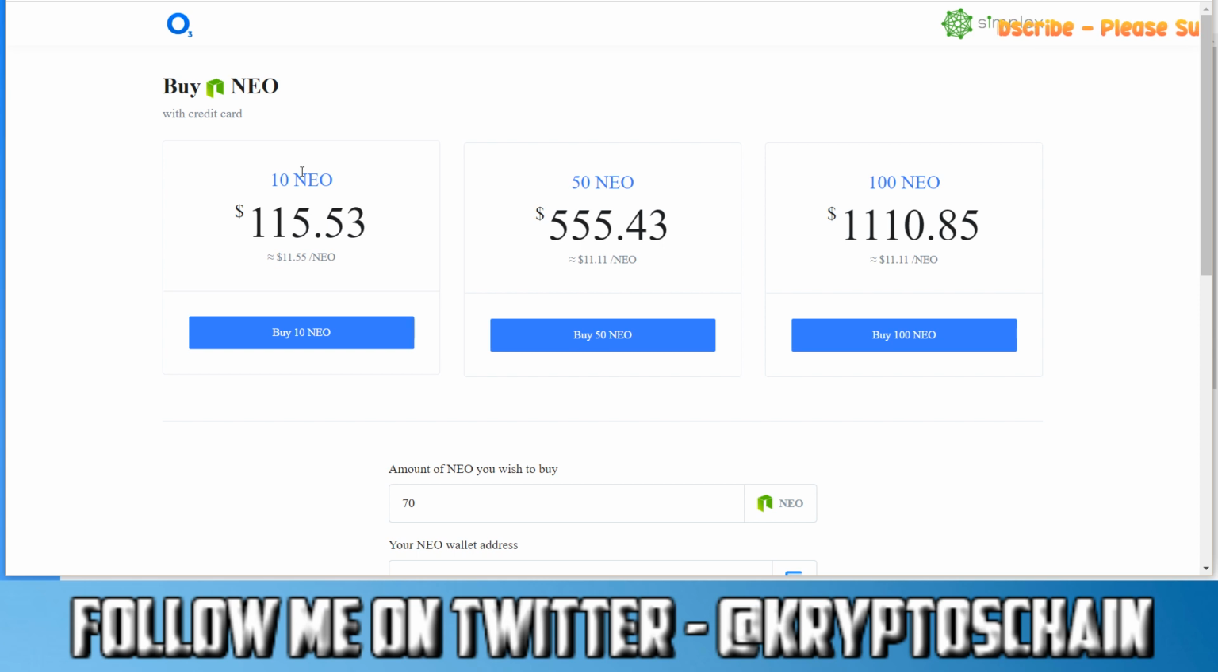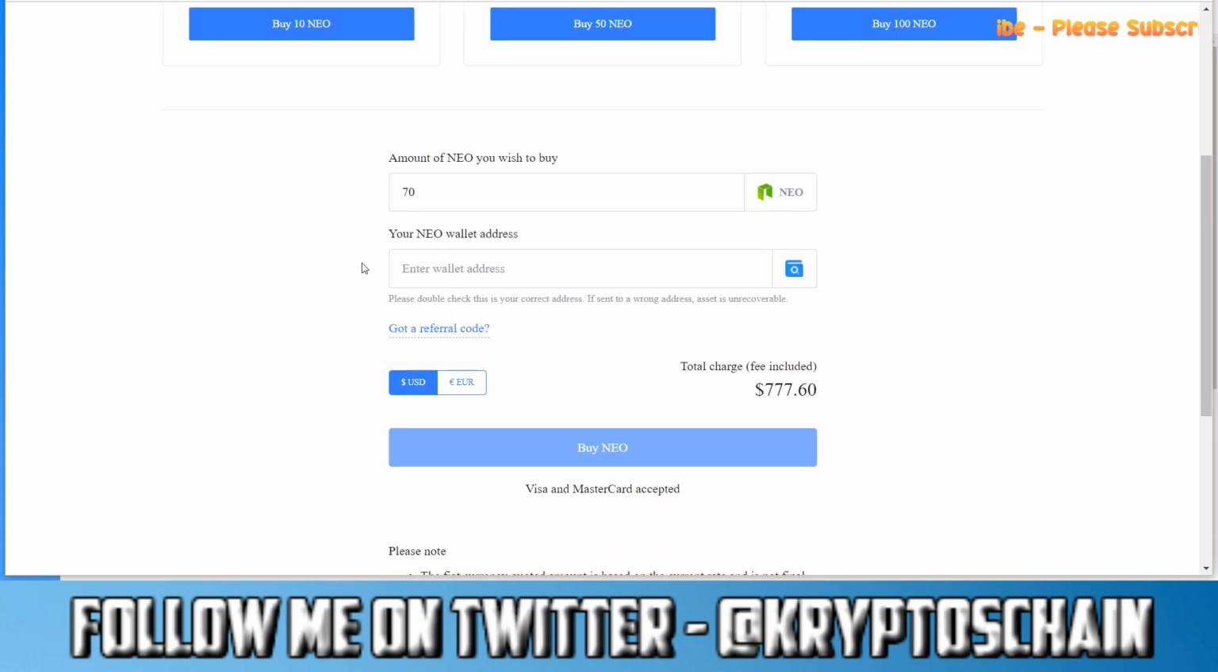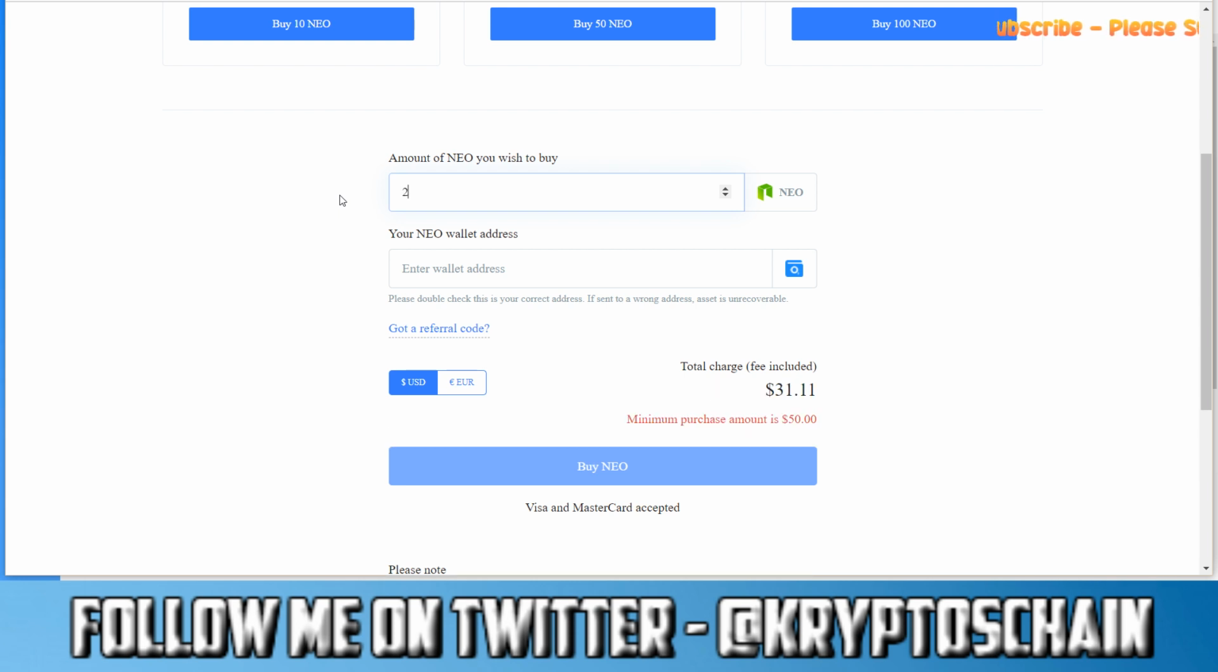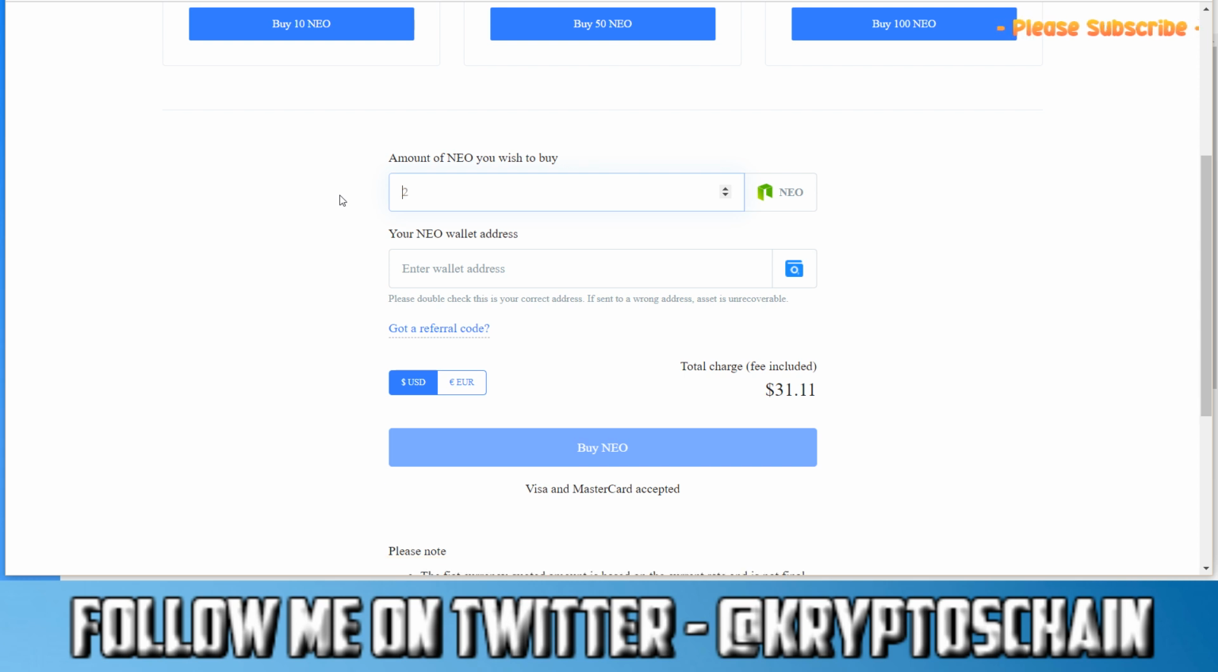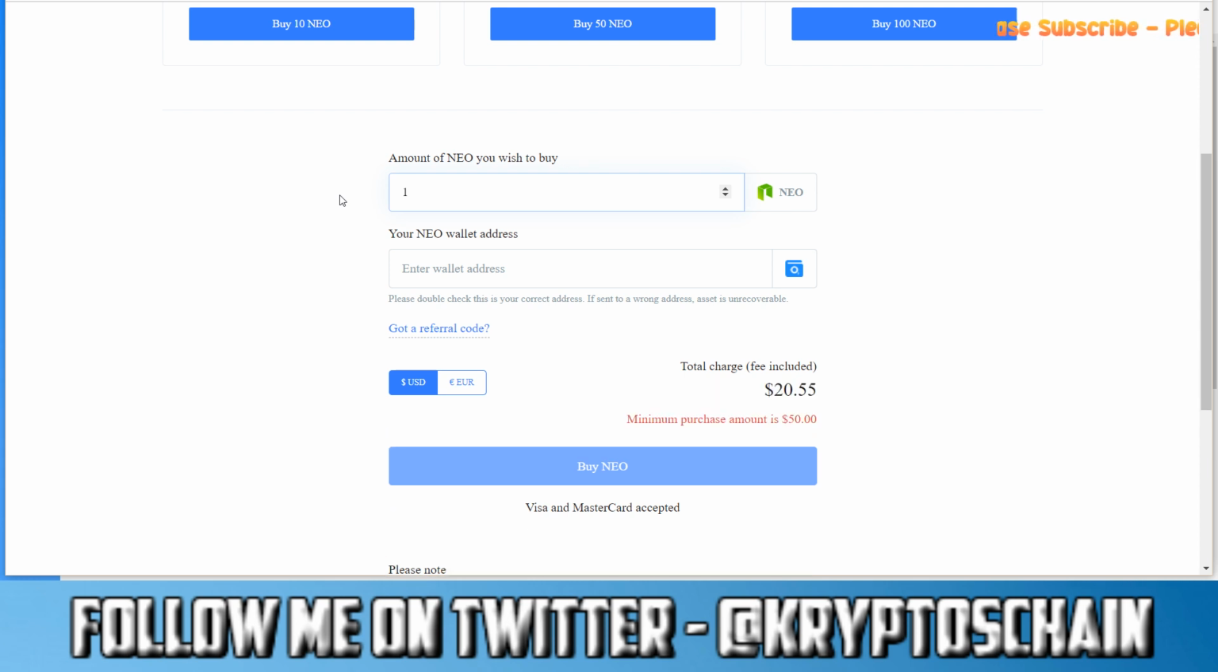And here we can see the different discounts that you get based on the amount of NEO you may want to buy. So for example, if you want to buy 100 NEO, you'll only pay $11.11 per NEO. You will pay more if you buy less. However, there is a minimum. So for example, if you buy less than $50 worth of NEO, you do need to pay a lot, right? So that's $31.11 for 2 NEO, or for 1 NEO, it's $20. So it's even more expensive, right? Because the minimum purchase amount is 50.